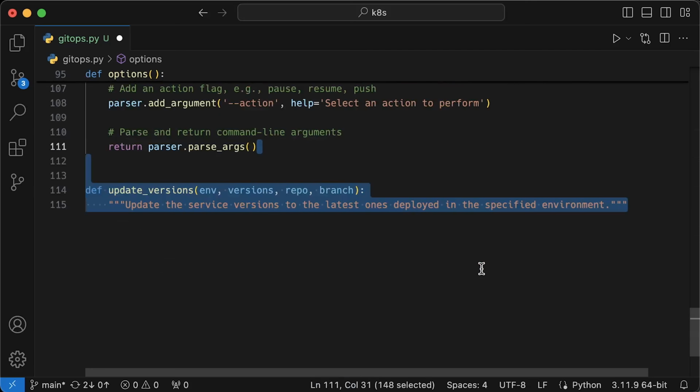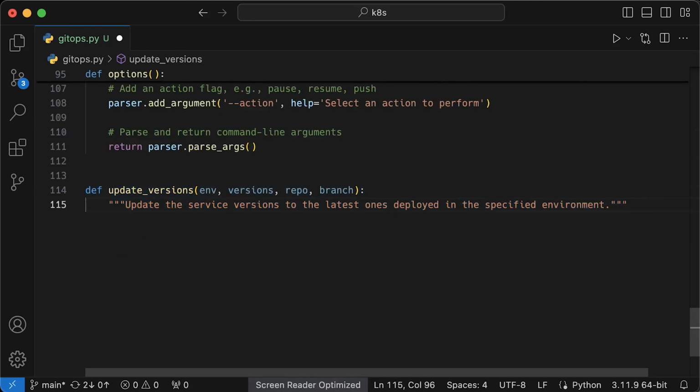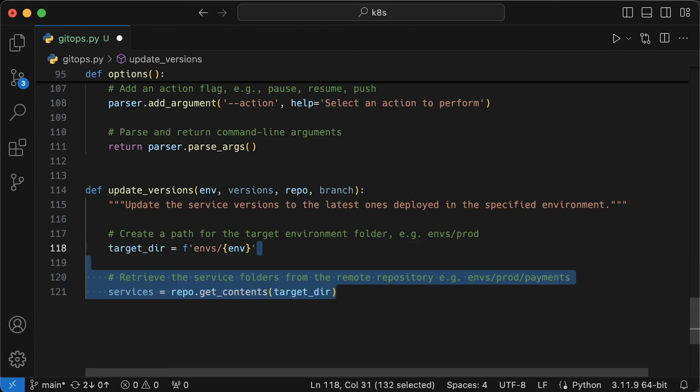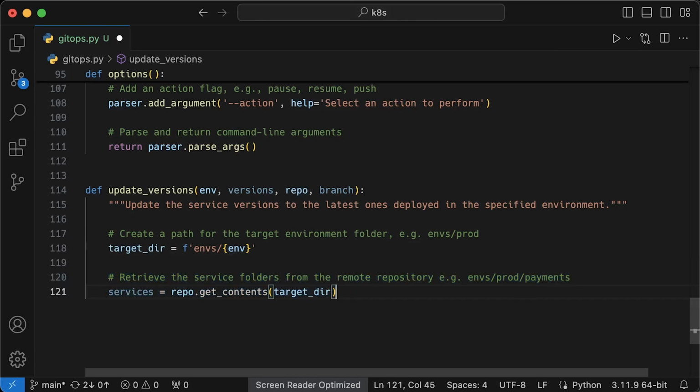Next, let's create a function to perform a production push. This function will take the source environment, for example, development, get the latest versions, and use them to prepare a production push pull request. First, create a target path, such as envs/prod. Iterate over all production applications and prepare a production push pull request.